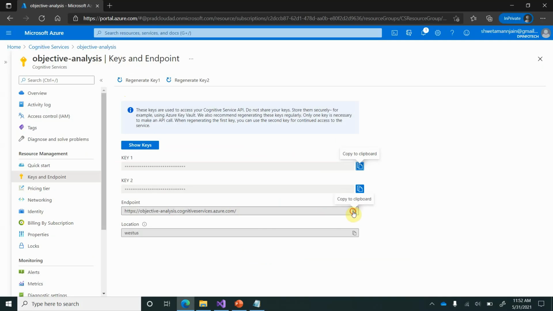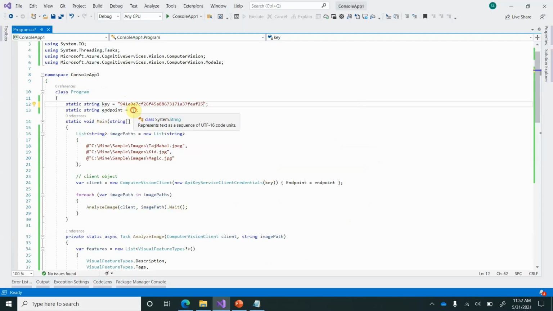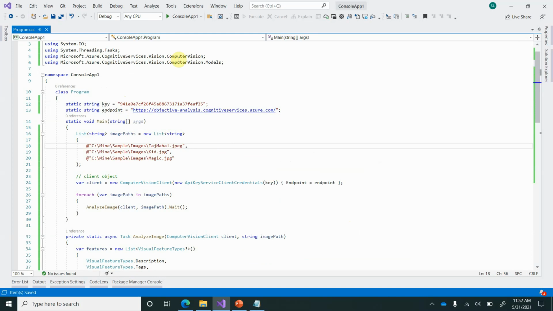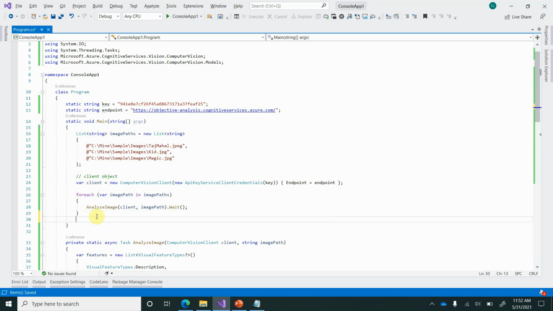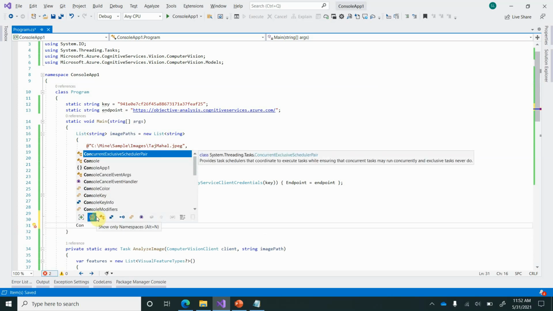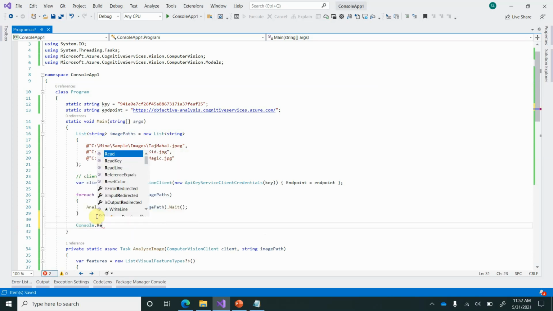Next is the endpoint part, which I will be taking from here. So we are all set. It's time to run the application. I will quickly go ahead, and before that I will put a breakpoint here, or let's say Console.ReadLine, so that we can see the output.